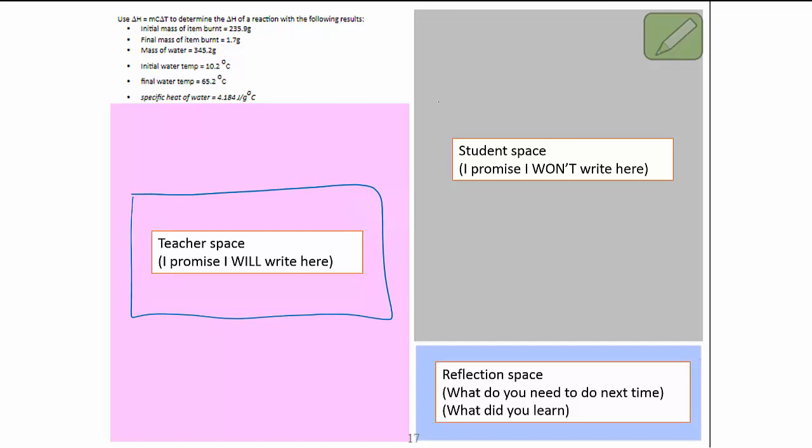And then I made a gray space, which is, okay, that's for you. I want you to use that space. And I promise I'm not going to write there. And then I also made a blue space, which is a reflection. This is, what have you learnt? What are you going to do next time? And you can see on here too, I've used the sign which says, I want you to use a stylus. So what happens when we use this sort of information?